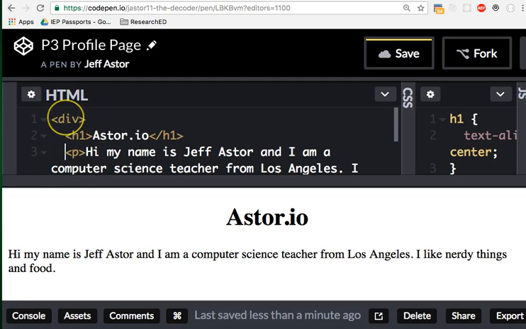What a div tag does is it divides everything else on the page. You see that? So this div tag right here separates everything else on the page from what's inside this div tag. Can we all see that?